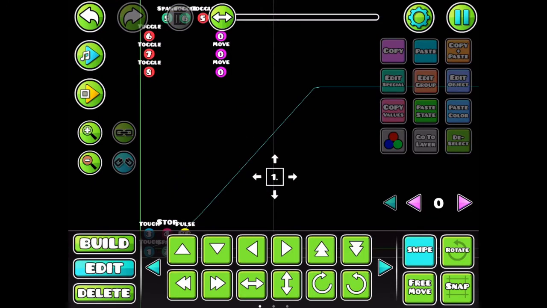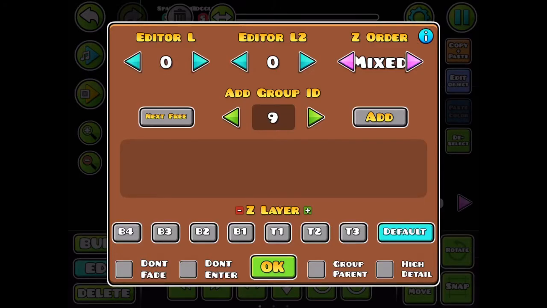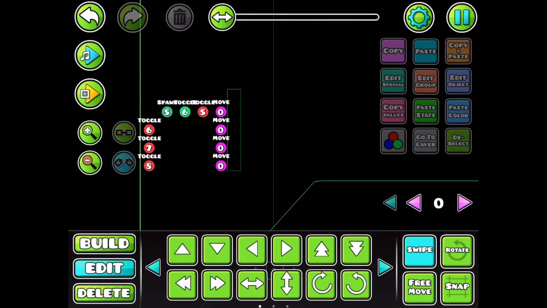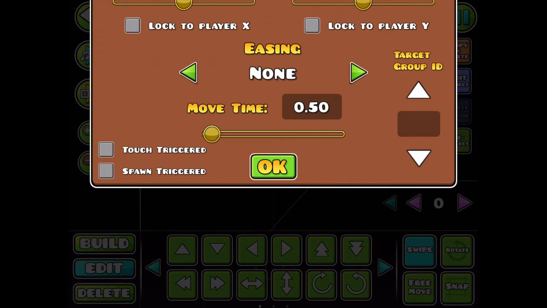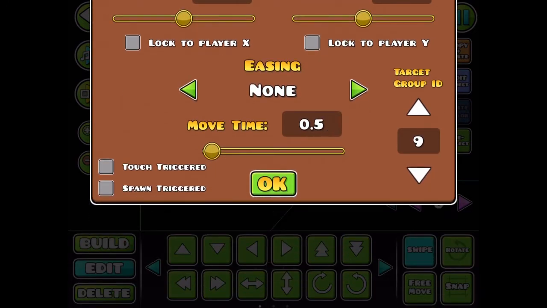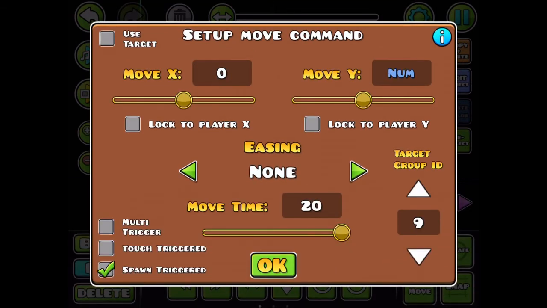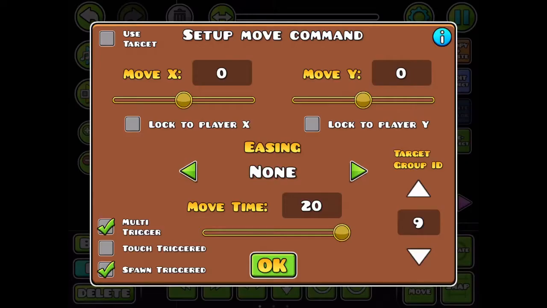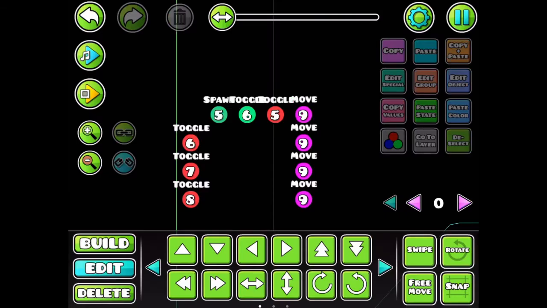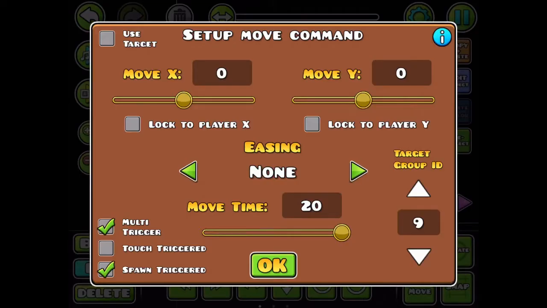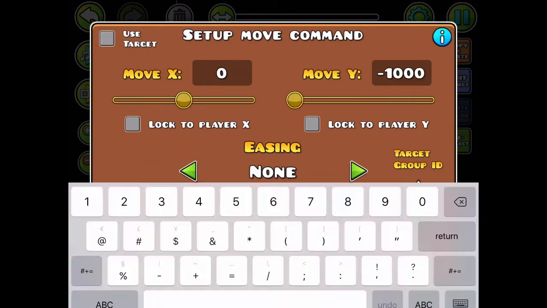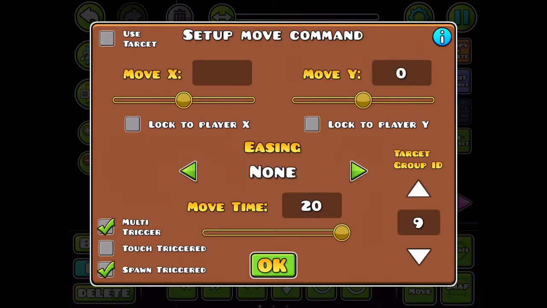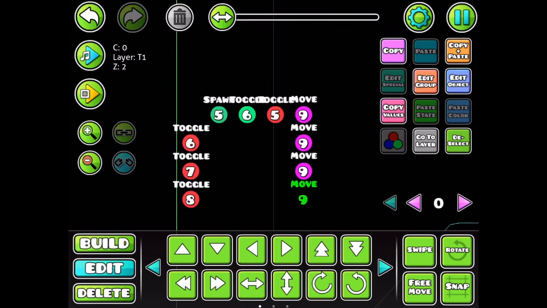But right now, go ahead and select all of that, have it edit group as 9, and so if it's 9, go ahead and change the move triggers, target group ID to 9, and have this move time to 20, and spawn and multi. Now if we want our player to move right first, go ahead and place the first move trigger and have the X as 1000, since we have our move time as 20, and we're going to move it down next, so negative 1000 for the Y. We're going to move it left, so negative 1000, and move it up, so 1000.